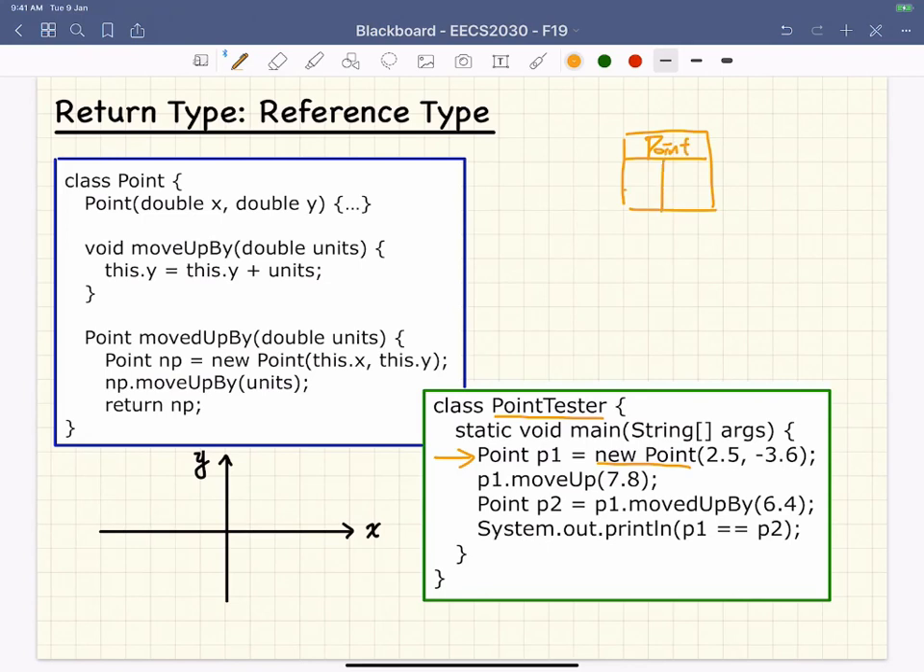Assuming that we got x and y. Okay? And 2.5, and also minus 3.6, right? Easy. So 2.5, minus 3.6. And then P1 is going to store the address of this object. So P1 is pointing to this object. Oh, that's easy. Okay?